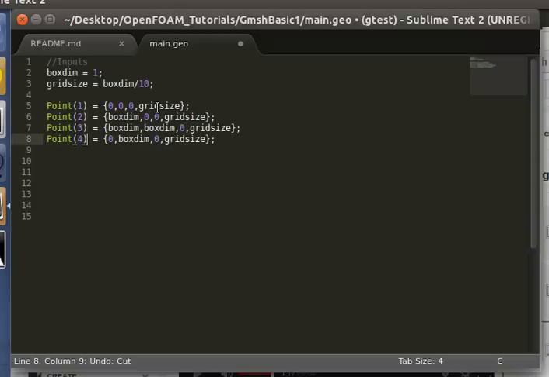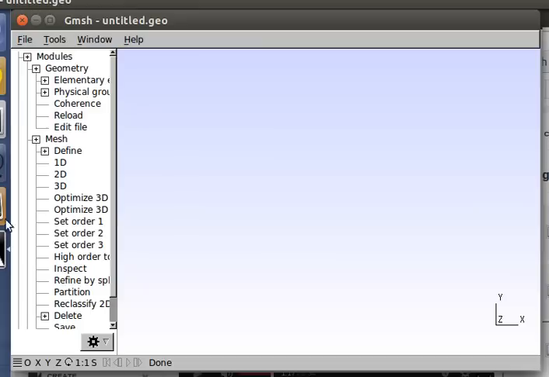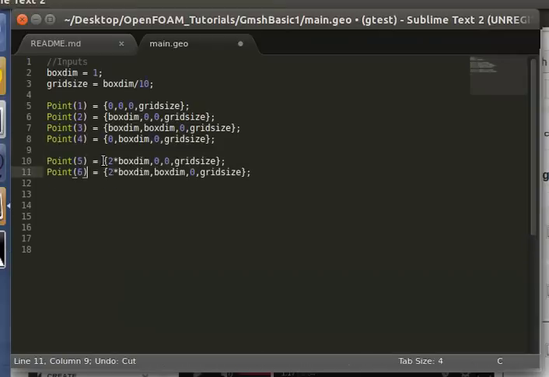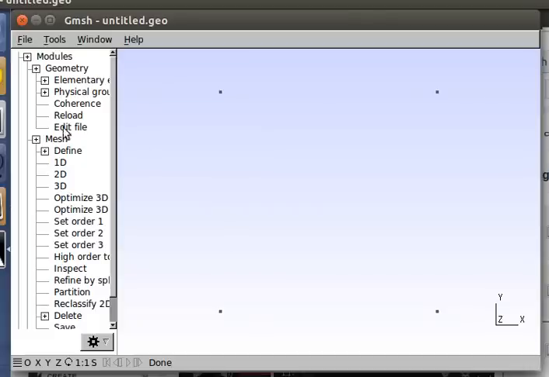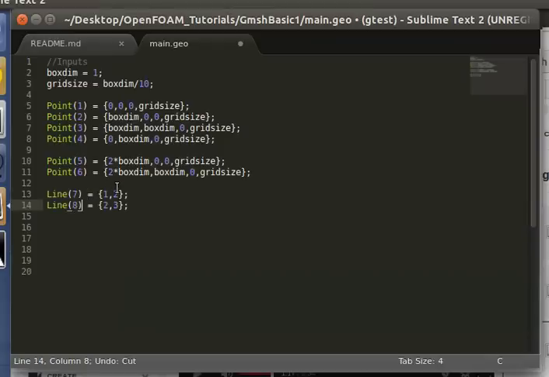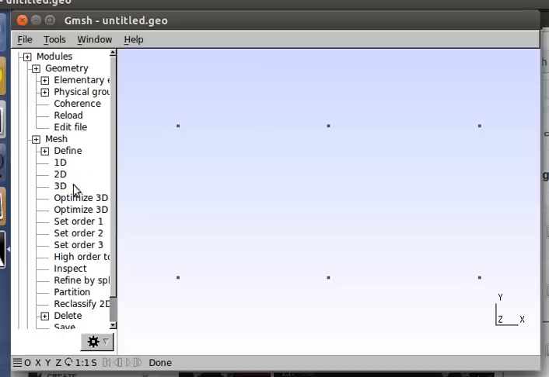So we'll just create our first box here. And then we'll create the other points for the other box. So see, we have 6 points. We're going to make 2 boxes from this, and mesh one side structured and the other side unstructured. So here we'll make the lines for the first box.